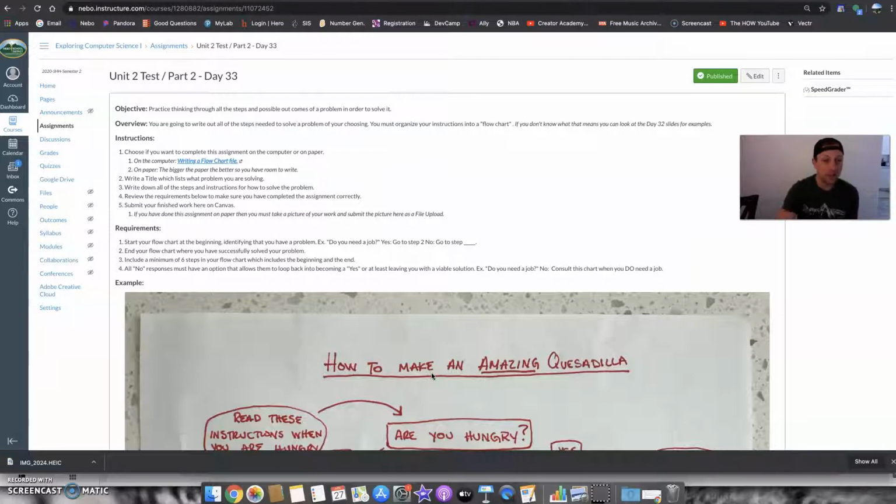And then step 3, you're going to write down all of the steps and instructions for how to solve the problem. So you're going to write down as much as you can, right? Take them from having the problem not solved to ending with the problem solved and having it fixed. Okay, and then you're going to submit it here on Canvas. And if you do it on paper, I would just suggest that you take a picture of your paper like I did here, and then just upload it and submit it as a file upload. If you're doing it on this file, then you're going to submit it as a Google Doc.